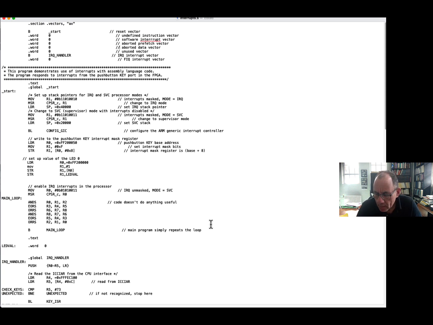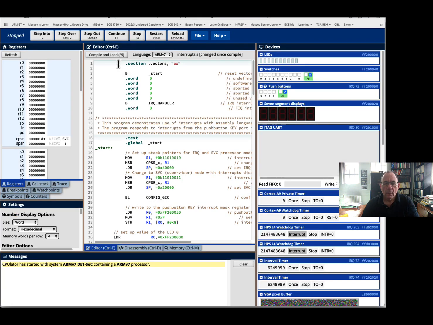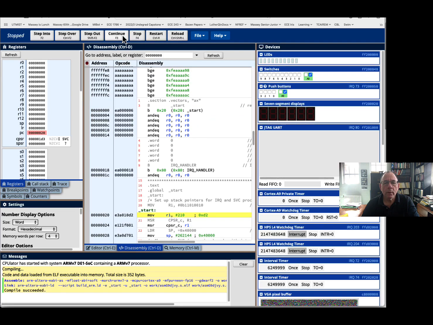Here I'm going to make a program that has the identical functionality, except the difference is the push and release of the button is going to cause an interrupt, and I have to set up everything I've described to you to make that happen. So I'm going to demo that program in a second. Actually, maybe I should demo it. So here's that program. I'm going to compile it, run it.